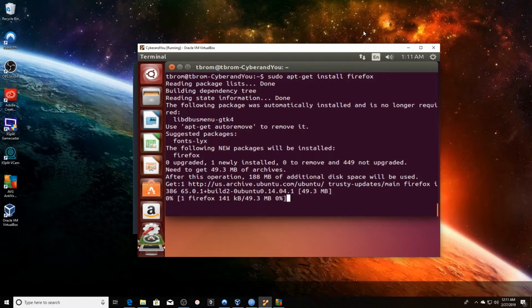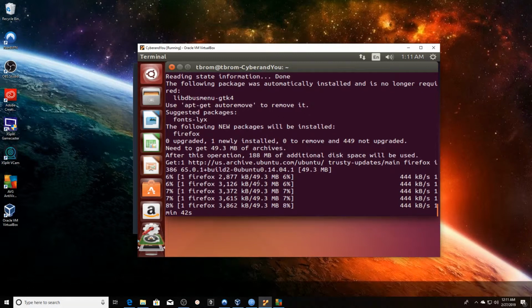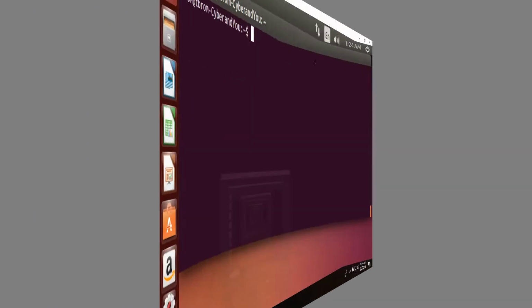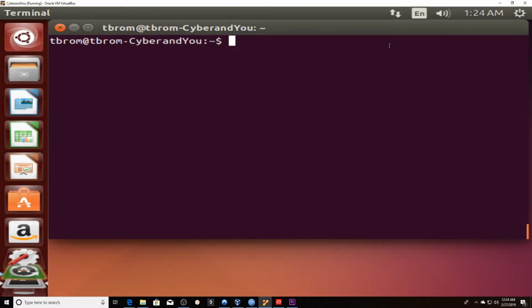So you gotta let it go through, read the package list, build the dependency tree. And now that it's doing that, it's gonna go ahead and go through the install. And we'll come back after that's finished. All right, we're back after the install and it went off without any kind of problems.